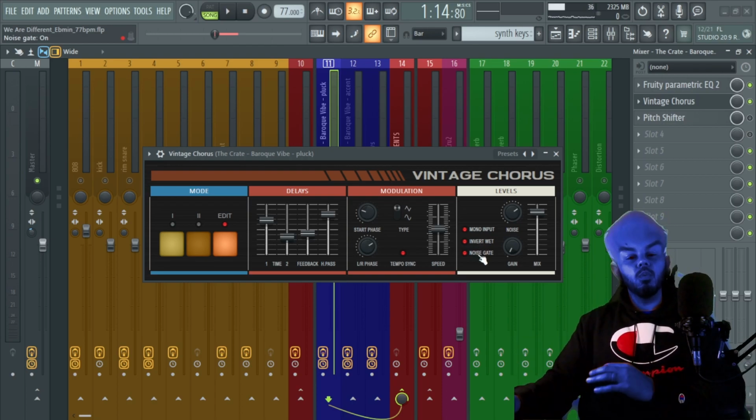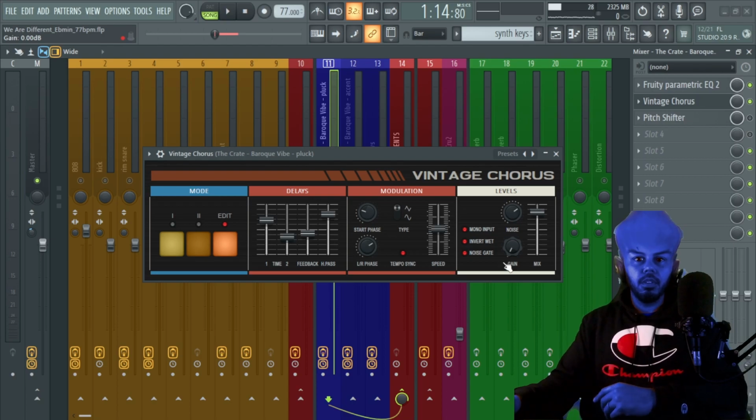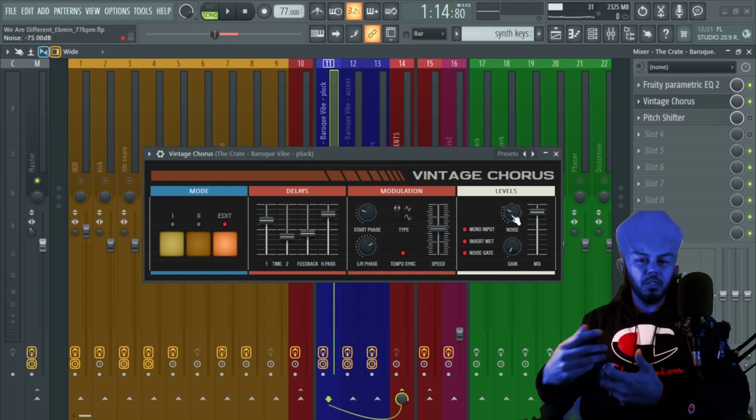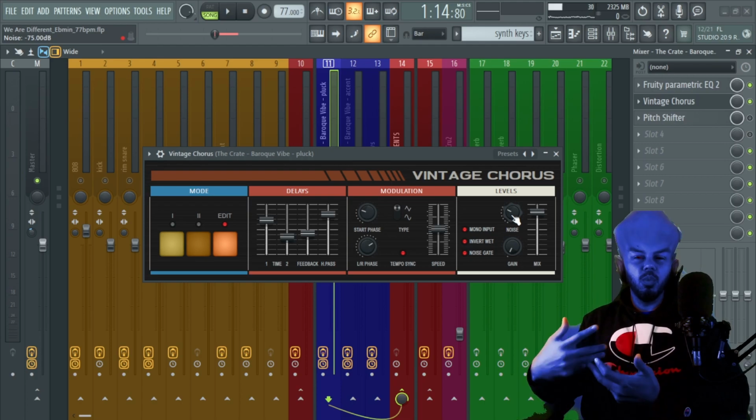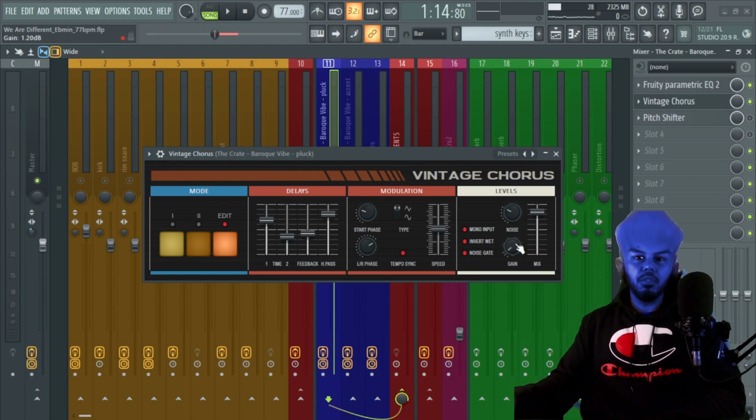And then the noise gate will turn the noise gate off. So you'll notice that when I unclick this, when I don't have this selected, you'll hear that panning back and forth. And then you can also turn up and down the level of that noise. But that's always really cool, especially if you're making a lo-fi beat. Like you want to have those kind of elements and that kind of texture in there. And then of course you've got your gain knob and then your mix knob.